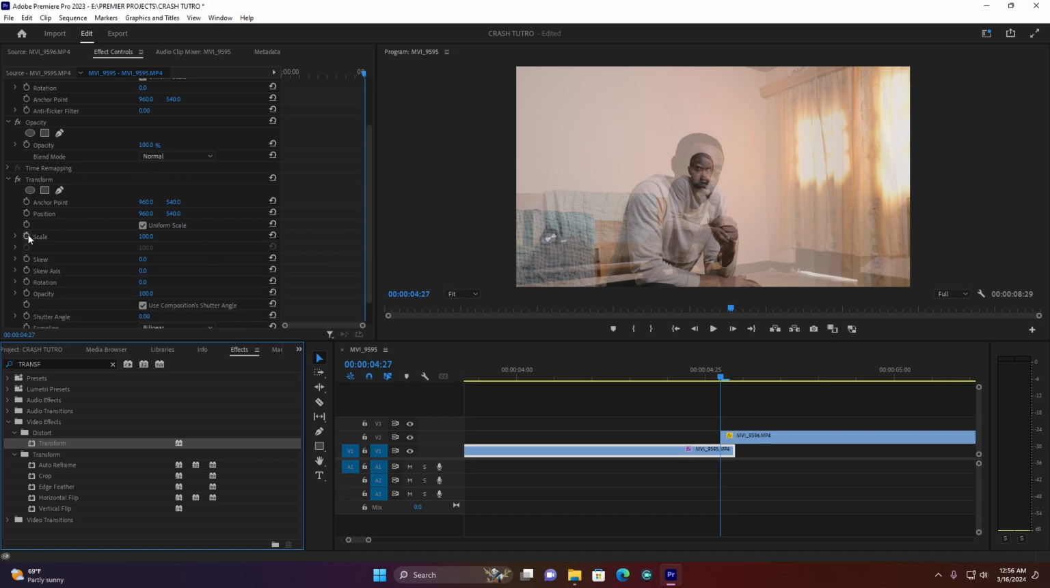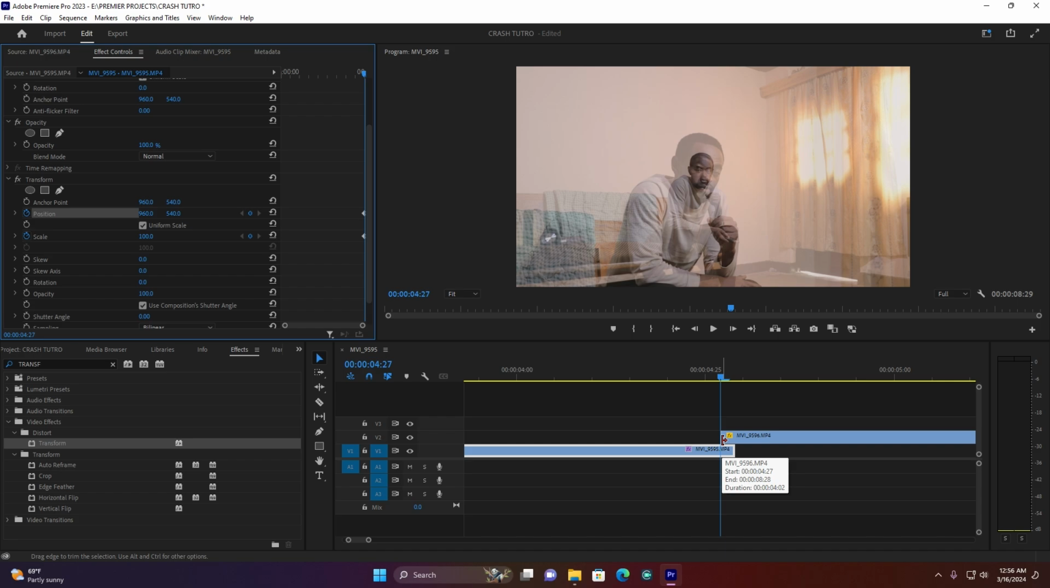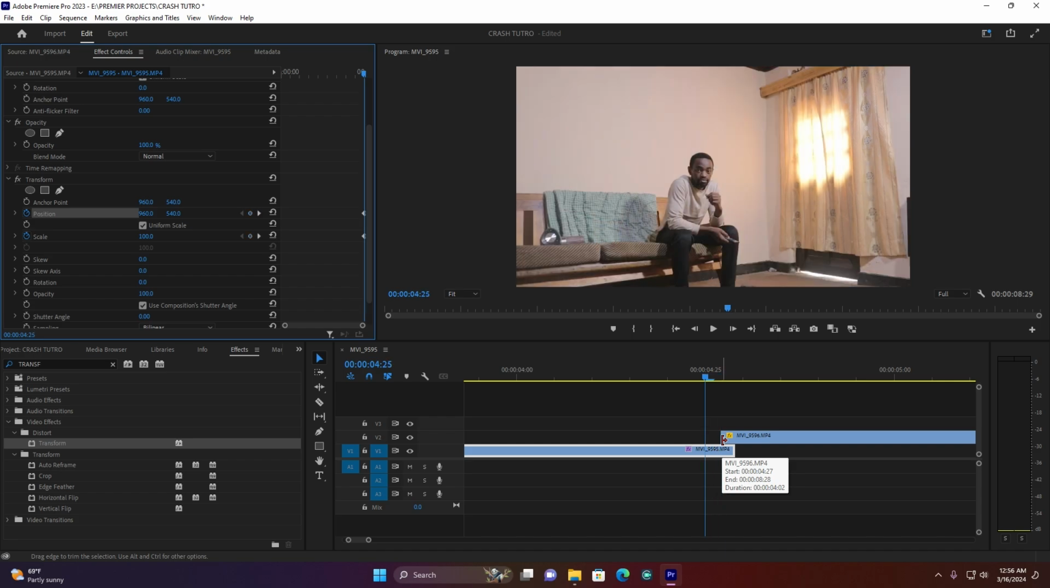Okay, now I'm going to use position and scale. I have to add a keyframe where my blue line is, and then jump about 5 frames backwards, 1, 2, 3, 4, 5. Then I have to add another keyframe. Now let me come forward to the frame which is in front, 1, 2, 3, 4, 5.